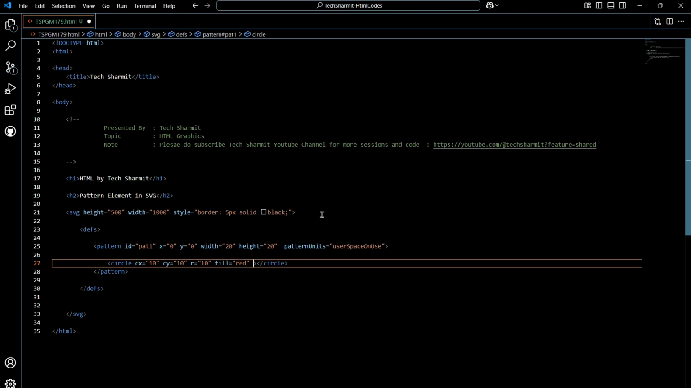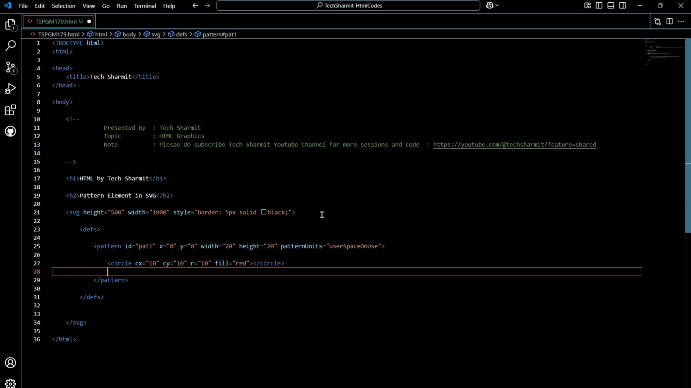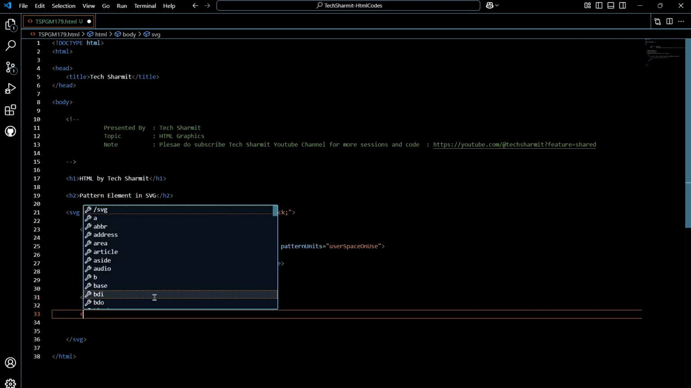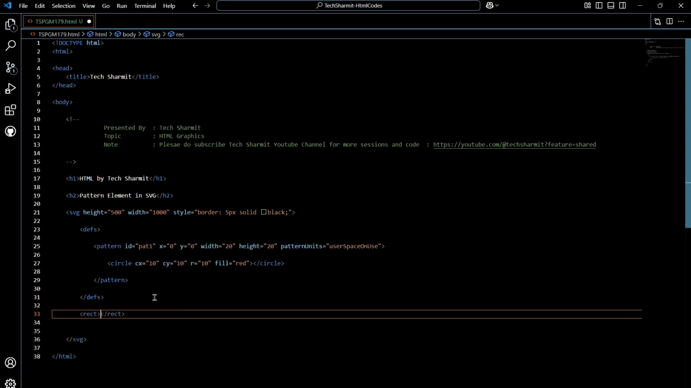Okay, so you just need to write like this, and then we are good. So this pattern is ready, but would you be able to see it on screen? Not yet. Why? Because we have not attached this with any of the shapes. So let's add the graphic for that. So here we will write rect.